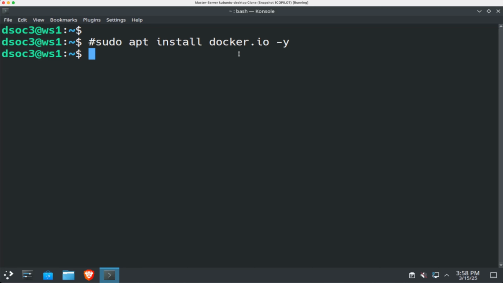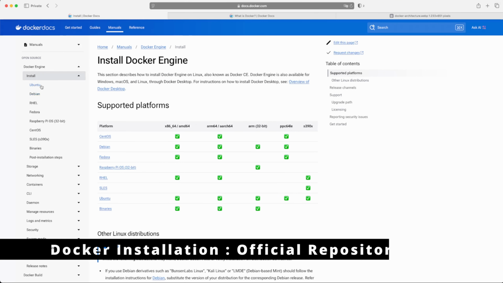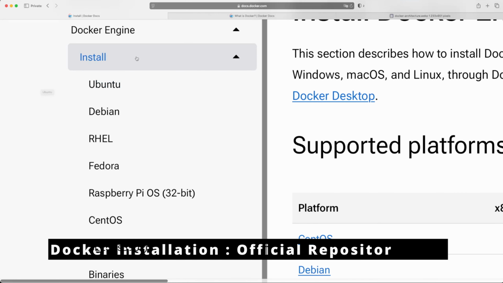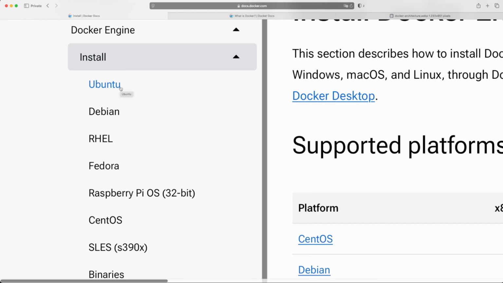What happens when you install using this is that it will be downloaded and installed from the apt repository, which is maintained by the Ubuntu or apt repository maintainer. I'm sure it will not be the latest version that we are going to download. So for that, in this installation section, we want to install for Ubuntu. There is also Debian, but we want Ubuntu.